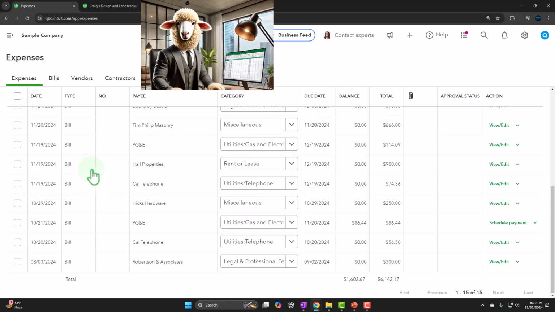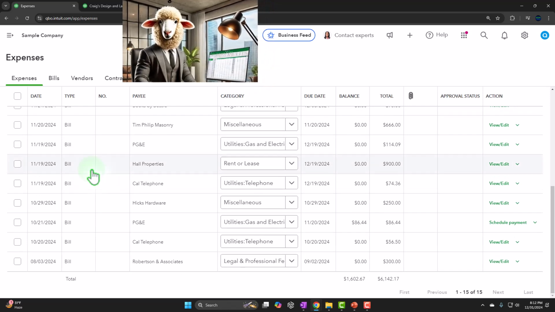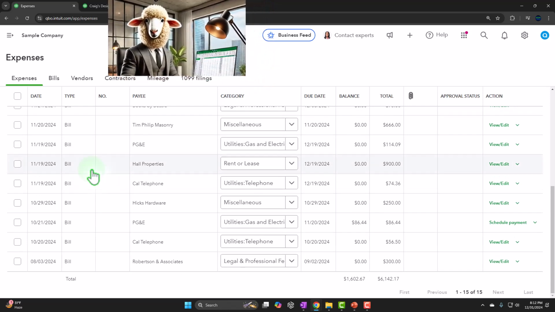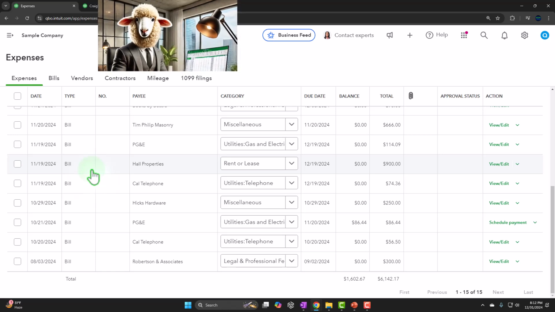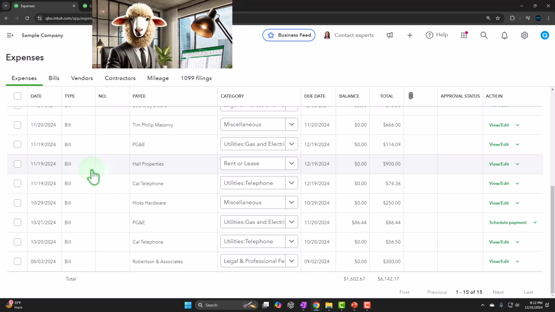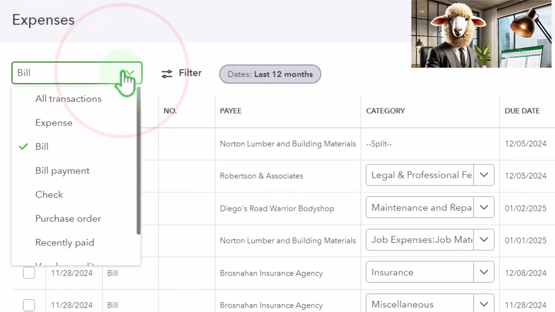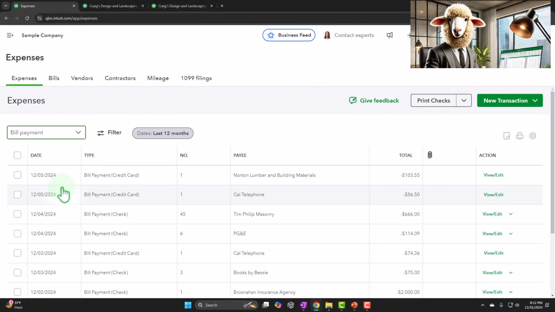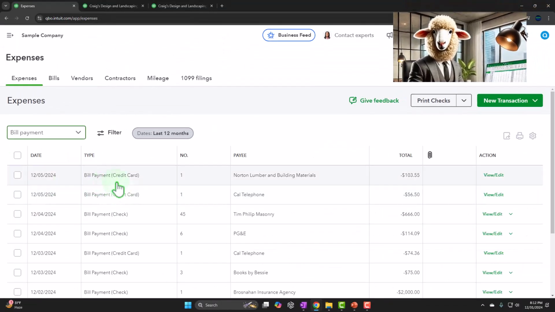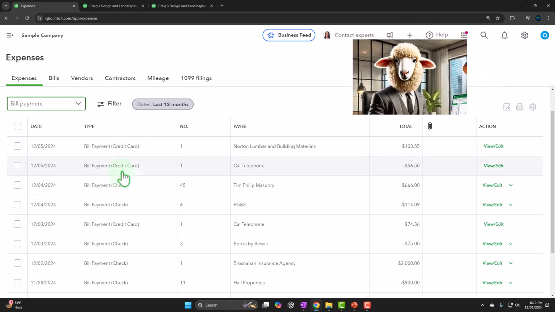So here's all the bills that have been entered. When you pay the bill, you're going to pay it with a pay bill form, which is basically a type of check form or expense form, but it specifically means the accounts payable will go down. We'll talk about those forms more in detail later. Here is the pay bill form. So notice it says pay bill form, check or credit card.